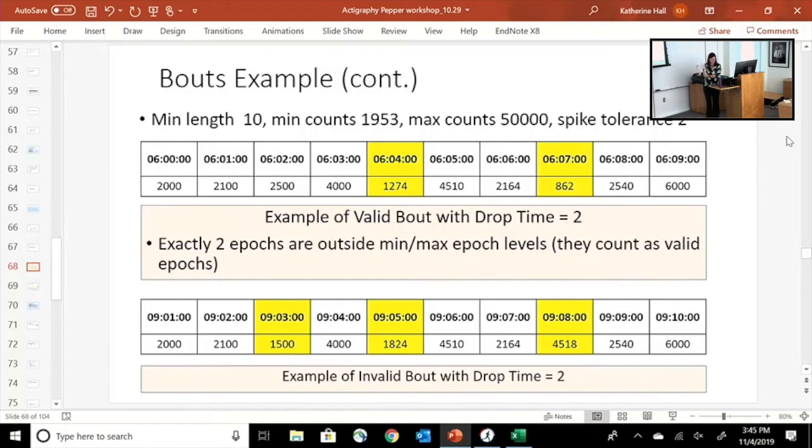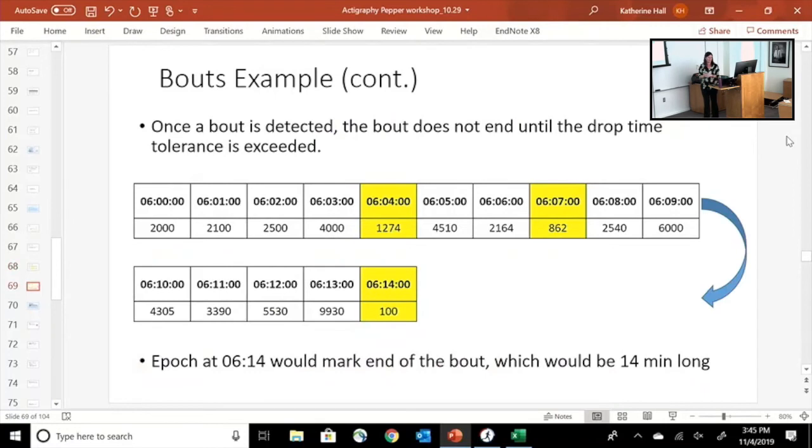Now if I change that, and again, I add down here a third one where I've got a spike tolerance of 2, and then I've got this other one that seems to be outside. I should have added a 0 on that, sorry. But if you had 3 within that bout time, this would be invalid, because I've got 1 too many cells that are outside the range. Does that make sense? So bouts in and of themselves are a messy business as well.